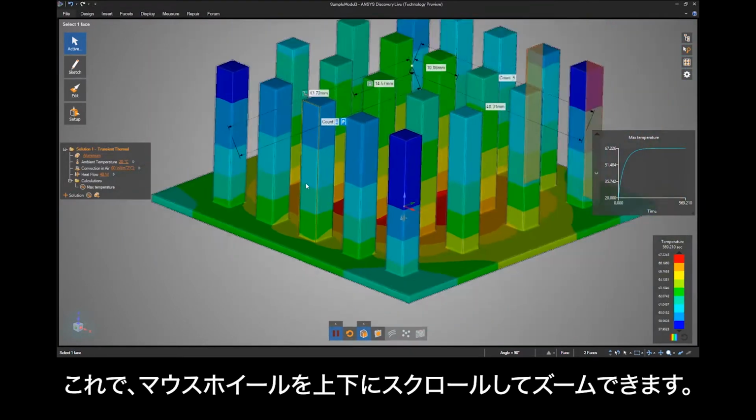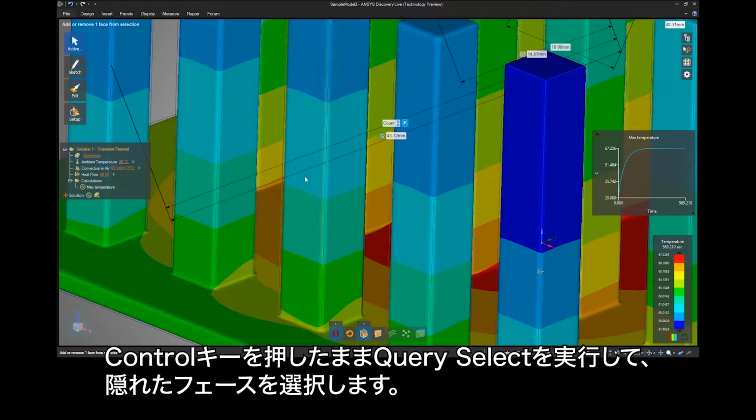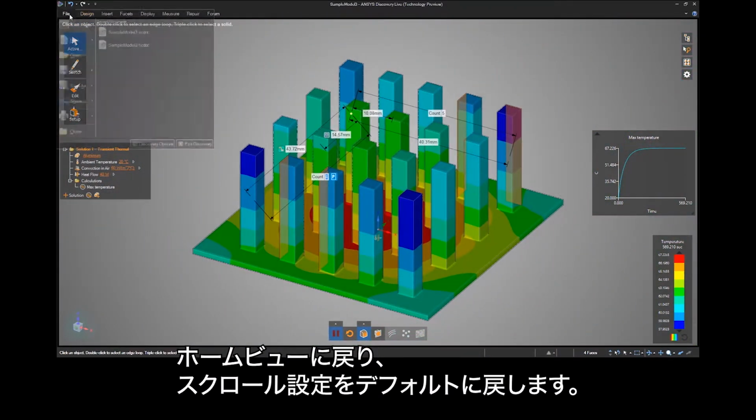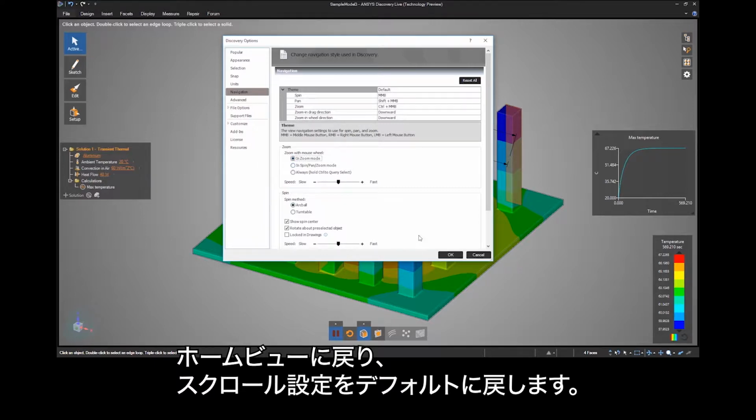Notice now that I can scroll my mouse wheel up and down to zoom, and I would hold the Control key to query select to those hidden faces. I'm going to return to a home view and change back that scroll setting to the default behavior.